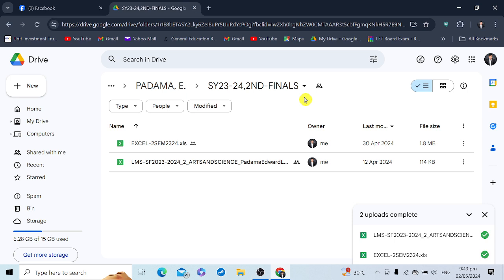Again, please follow the format every time you're asked or required to upload your grade sheets, whether it's for prelim, midterm, semifinals, or the finals. In this case, this is what you're supposed to do if you are going to be required to submit the final grading sheet in Excel, this one, and in LMS form. I hope you were able to follow this video instruction on how to upload your individual grade sheet files in our official Google Drive.